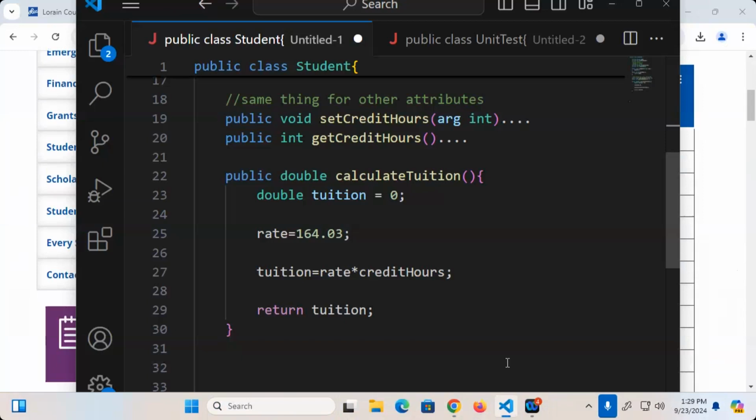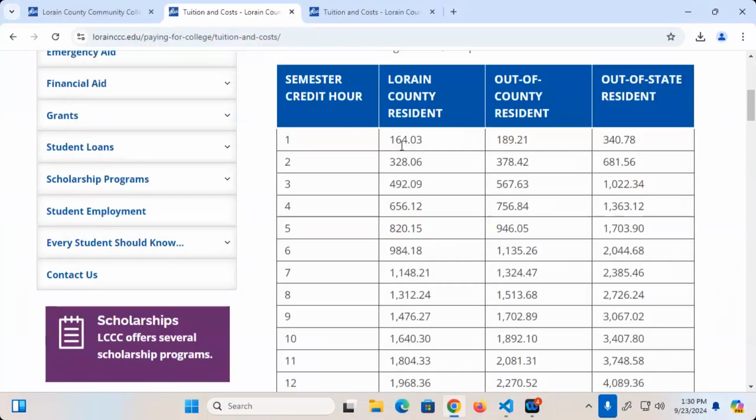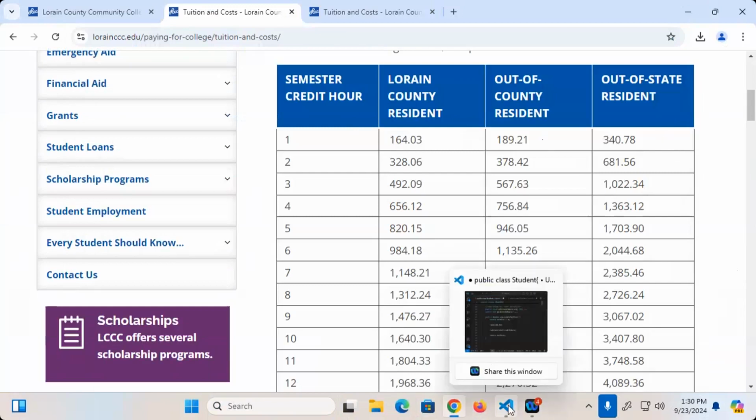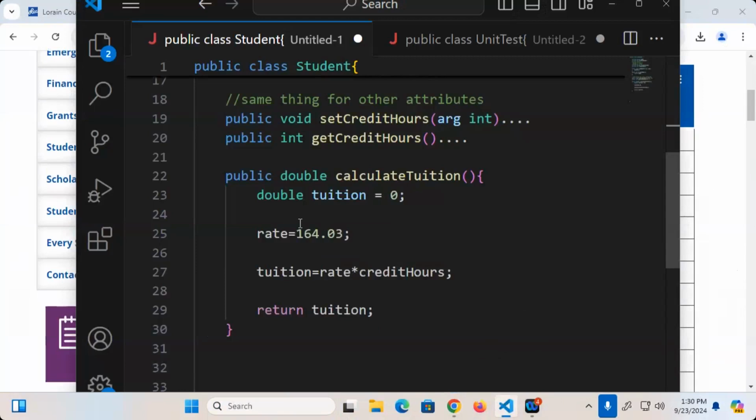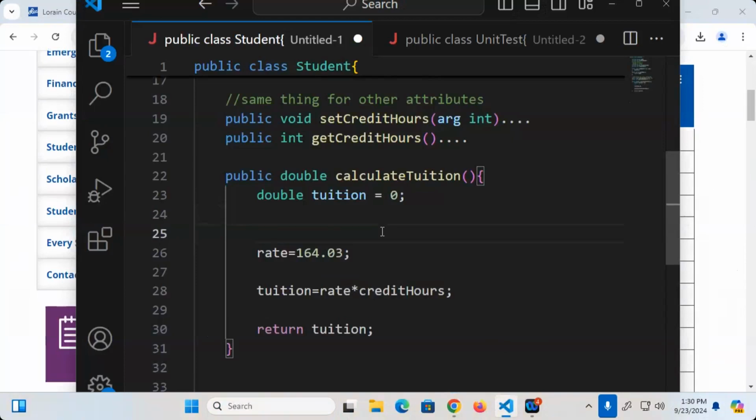All right. What I think a good way to do it, we could do this a couple different ways, but I'm going to try to get tuition working for the other residency codes. In order to do that, we need an if statement. And I know there's other ways to do this. I'm going to do this the most straightforward way with 3 if statements.